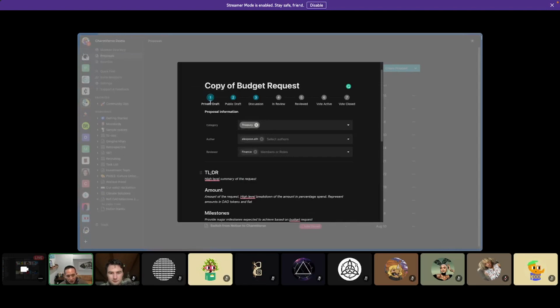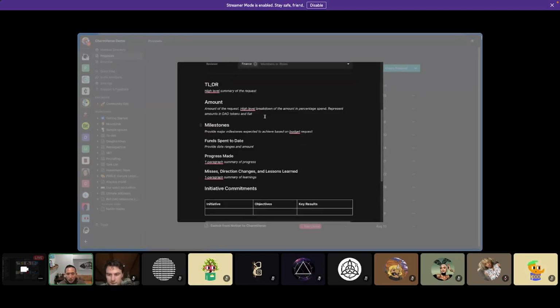We start off as a private draft, so only you can see it. If I move forward to a public draft, everybody can see that I am working on this proposal in the open. And if I move to a discussion, everybody will get a notification saying that this draft proposal is now ready to be discussed.